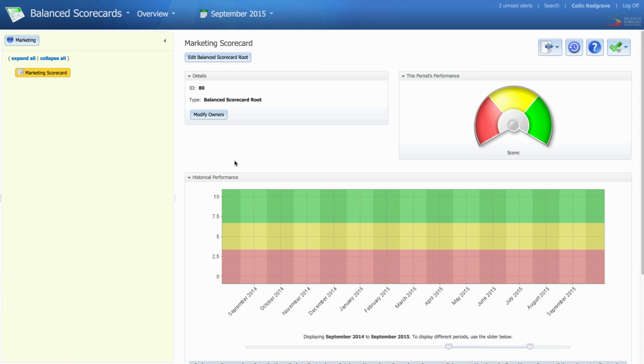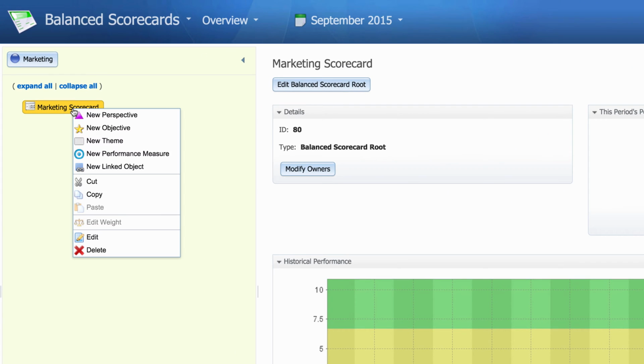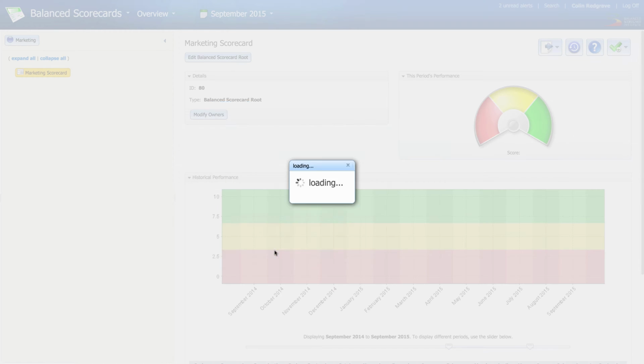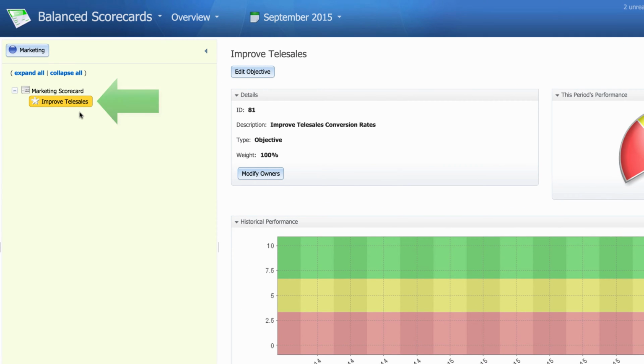Next, we're going to create an objective and 1 or 2 metrics. Right-click on the marketing scorecard. Click on New Objective. Give the objective a name. You can optionally add a description as well. And click Save. And you can see we've created an objective.